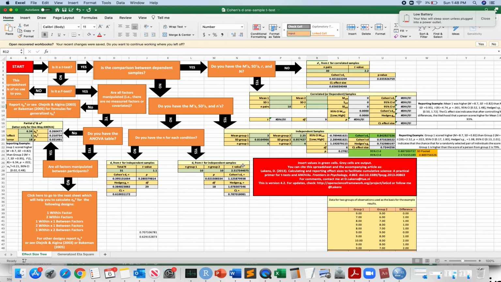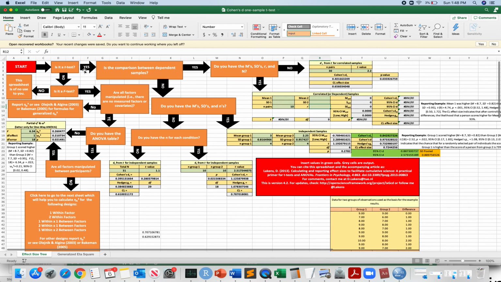All right, those of you that have an older version of SPSS, what you need to do is use the Excel file that is uploaded to our course website. What you will notice: is this a t-test? Yes. That's where you start on the red, right? Yes, it is. Is the comparison between dependent samples? Yes. Before we said no. Now we go here. Do we have the mean, standard deviations, correlation, and n? Yes, we do. So it's telling you number of pairs. So we know we got 4 pairs, right?